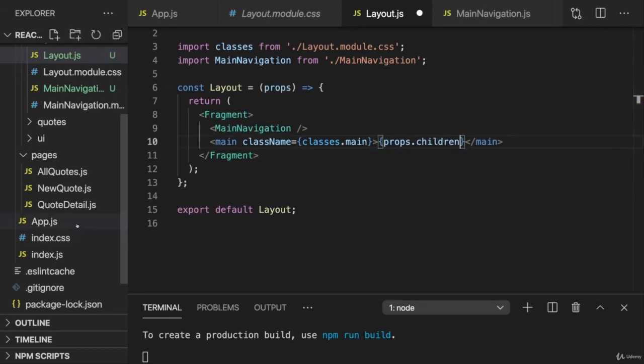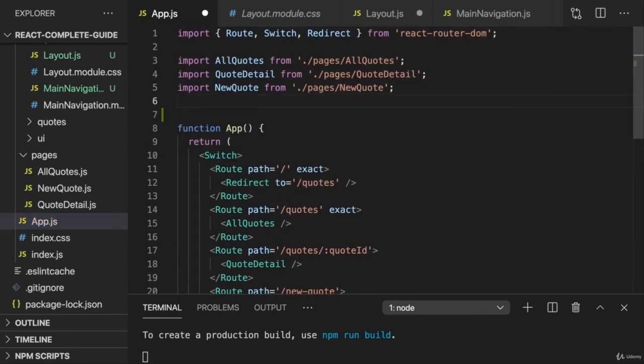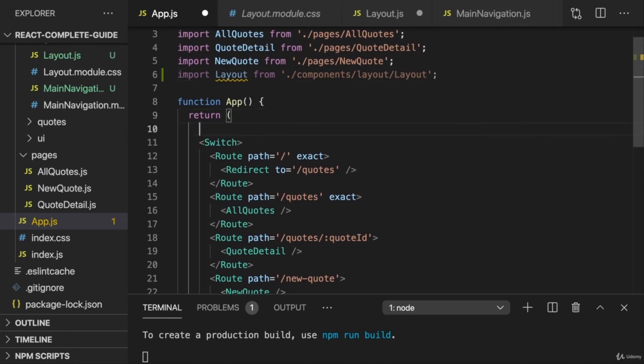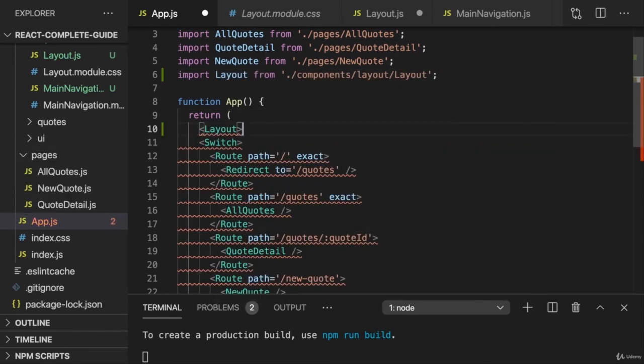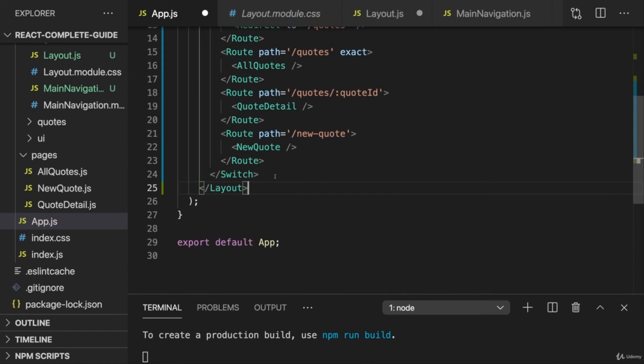And then we can go to app.js and import Layout from ./components/layout/layout, and then simply wrap Layout around this switch statement here.